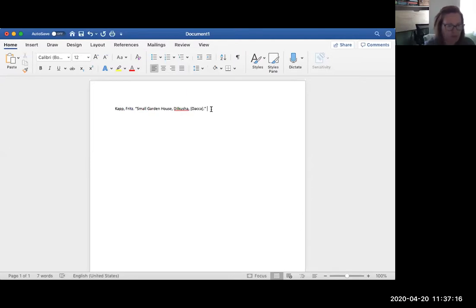Now we need the title of the source. So in this case, it is British Library online gallery. And that's actually going to be italicized because that is the title of the source. And then I have 1904, which is the actual date of the painting. And then because it is an online source, of course, we do have to have the URL.